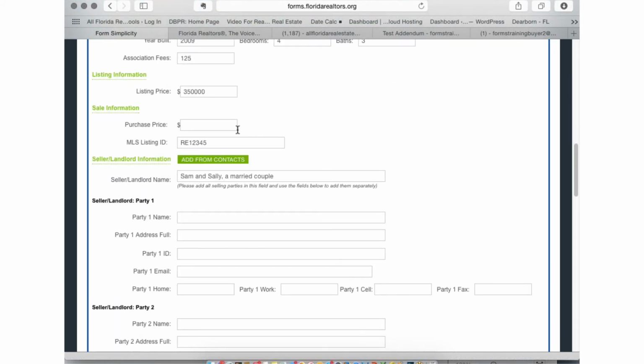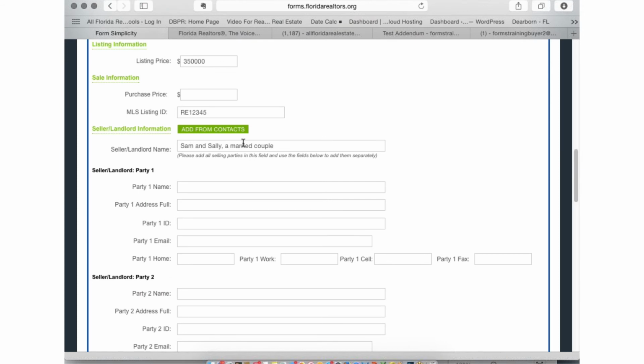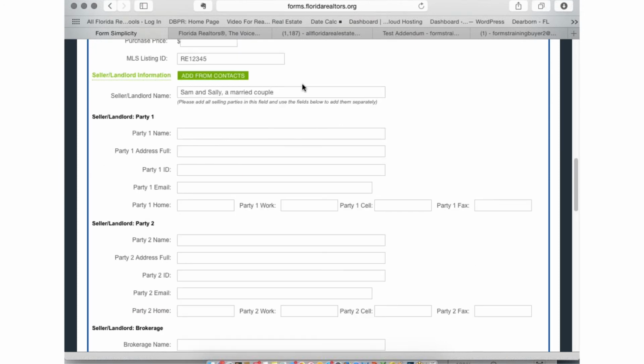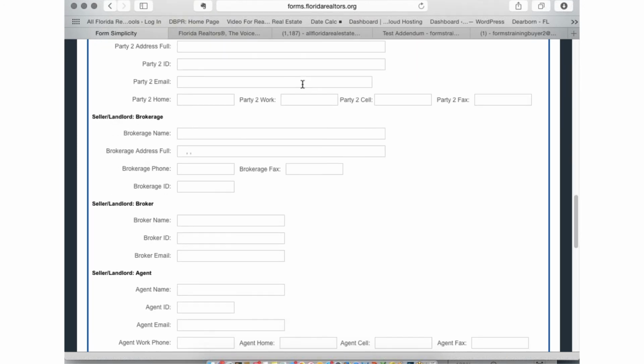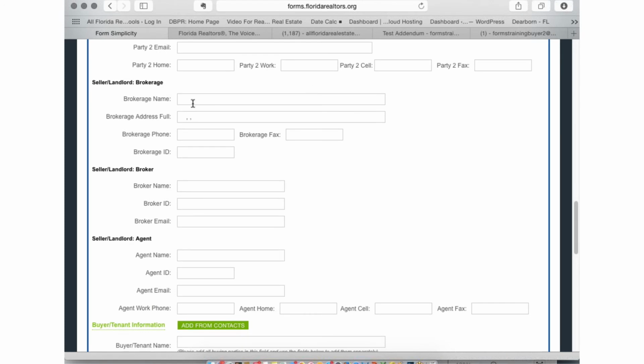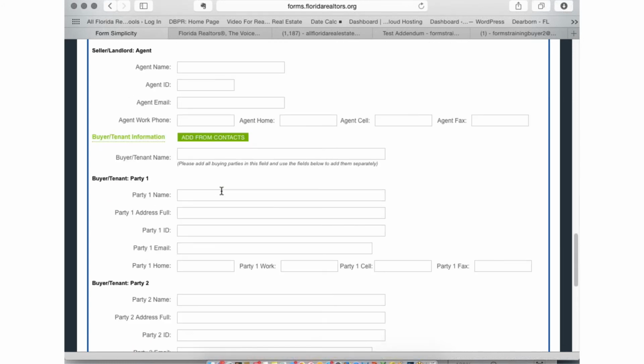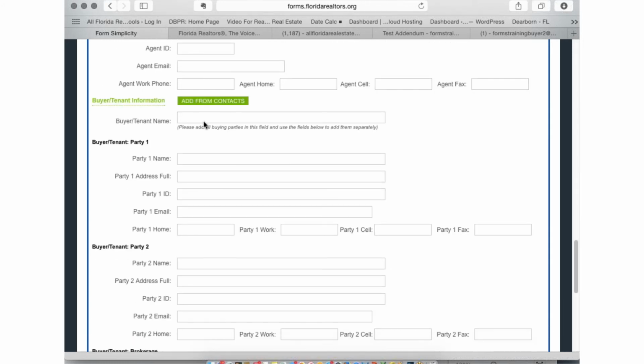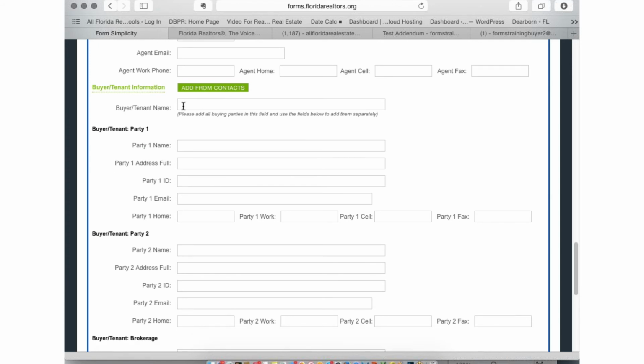Okay, so we've got our MLS information here. Here is the seller's information. So Sam and Sally, they're a married couple. And now the seller's brokerage office, all of that would be in here if this was a regular MLS listing, not just a test account. So then we get down to the buyer's information. So here, we've got a spot to enter the buyer's name. Both parties will be automatically added here if we add them down below.